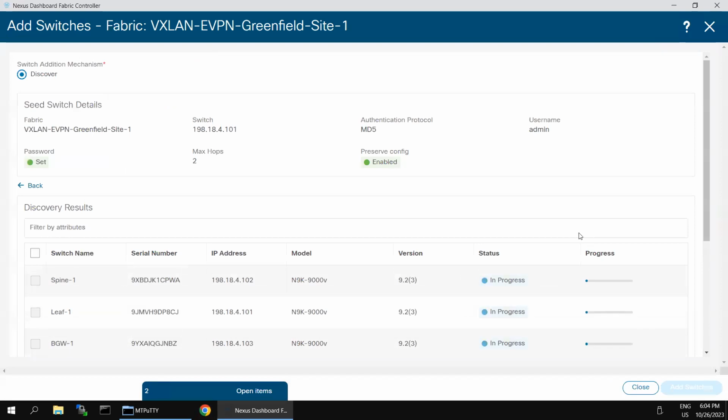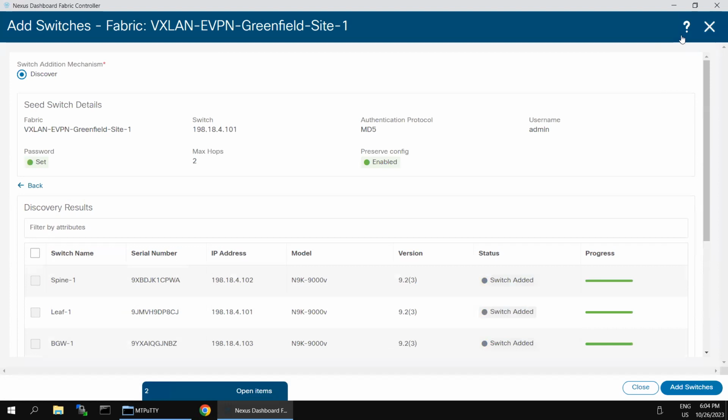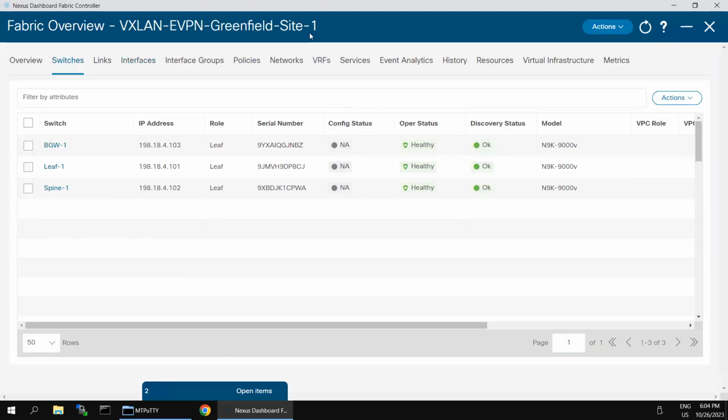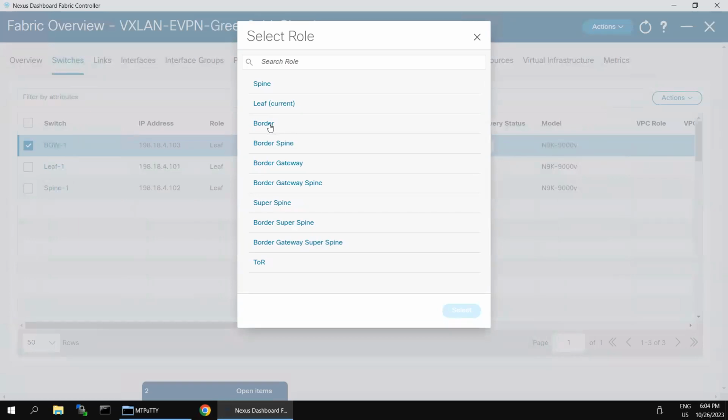We'll add this. Once we add this, we'll go and set the device role one by one, and then we'll do the deployment. So now add switch is in progress. We can wait for a few seconds. Once this is completed, then we'll go and set the device role. So now it is completed. Now I can close this because now we have the switches within the Greenfield site one. I can go here and then we can go and set the role. So this is border.